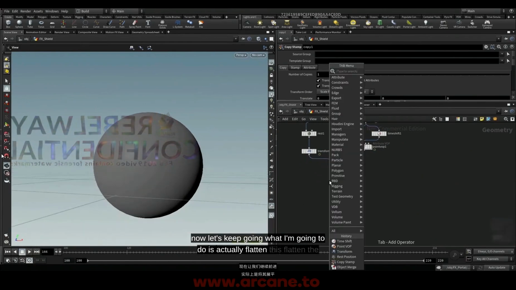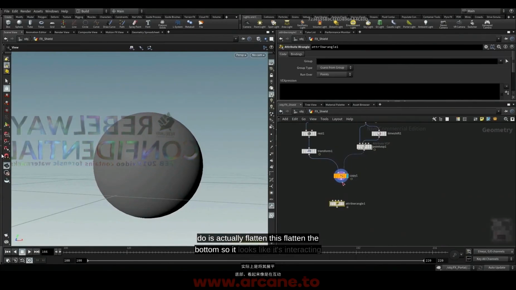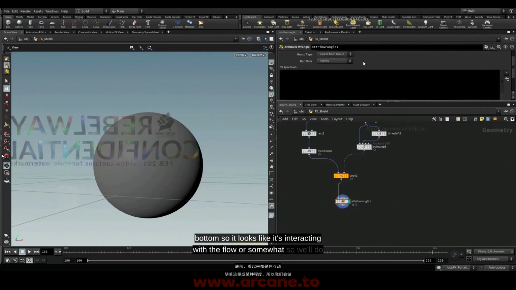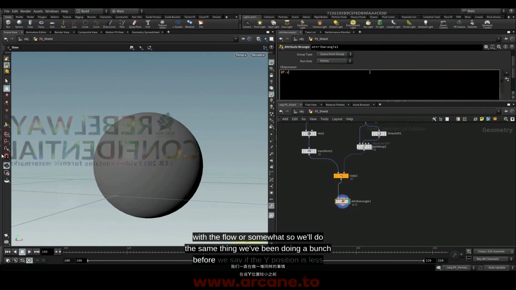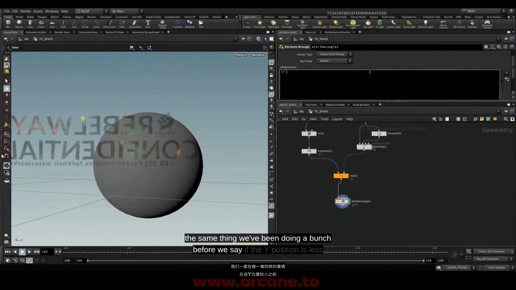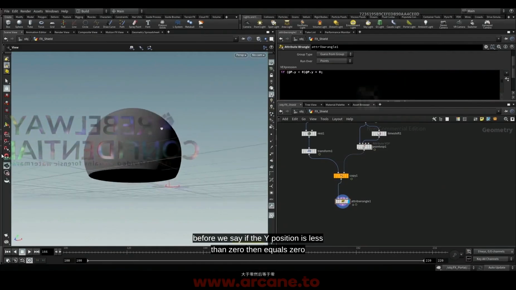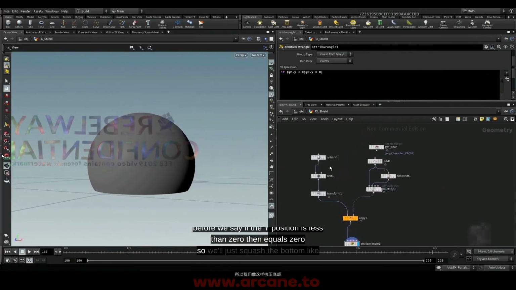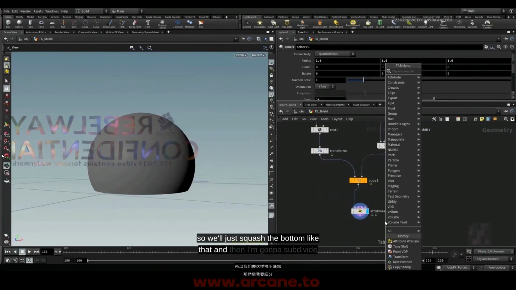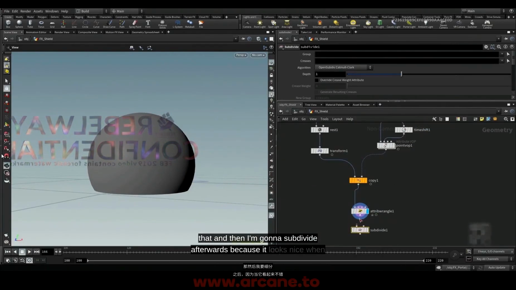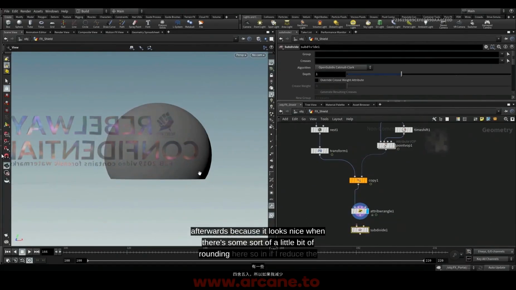What I'm going to do is actually flatten this. Flatten the bottom so it looks like it's interacting with the floor somewhat. So we'll do the same thing we've been doing a bunch before. We say if the Y position is less than 0, then equals 0. So we'll just squash the bottom like that, and then I'm going to subdivide afterwards, because it looks nice when there's a little bit of rounding here.